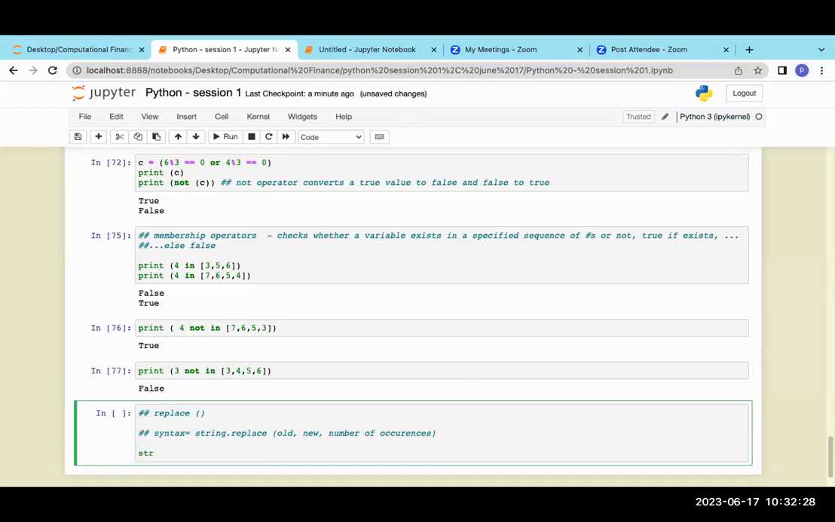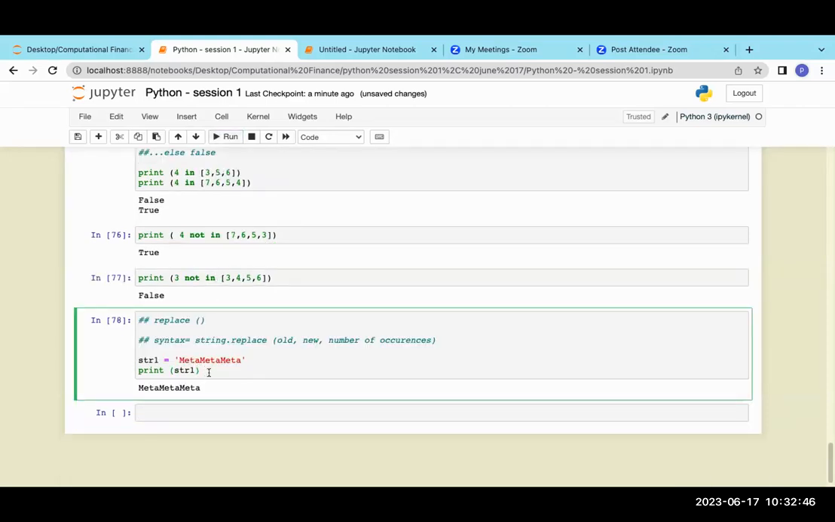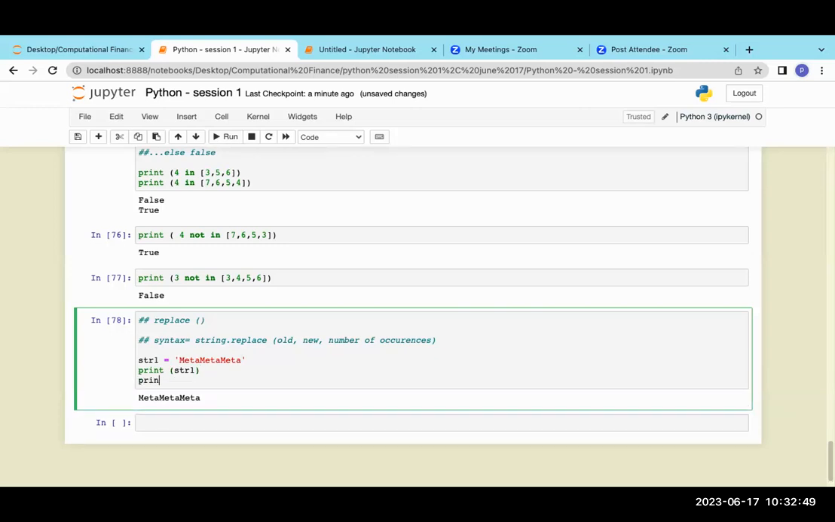So I'll define a string. String 1 is equal to, let's say, Meta. Okay. Let's say print string 1. So that is string 1. Now I want to replace something in string 1. So let's now print string 1 dot replace. And I want to replace capital M with small m. And if I'm not defining the number of occurrences where I want this replacement, by default, it will replace all the capital M. So let's print this and see what happens.